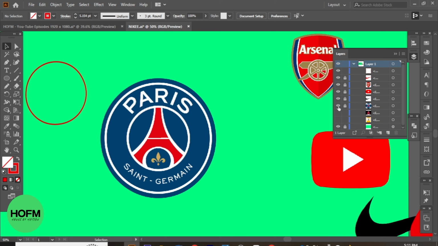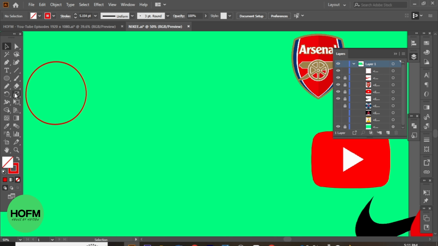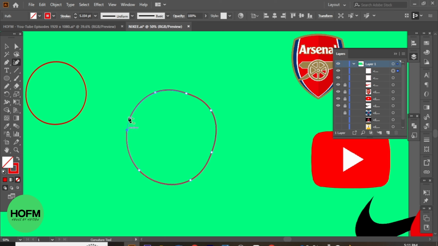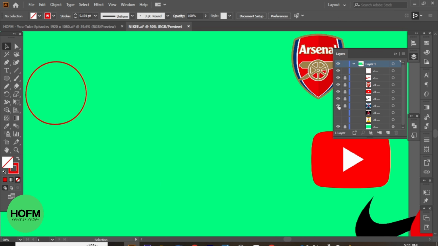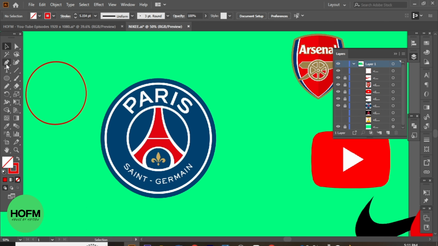Let us hide this. Then go to our curvature tool, select it, then start clicking. I click there, click over there, click over there, and end where you started, to make it a complete circle. So that is it. That is the difference between using the curvature and the pen tool.